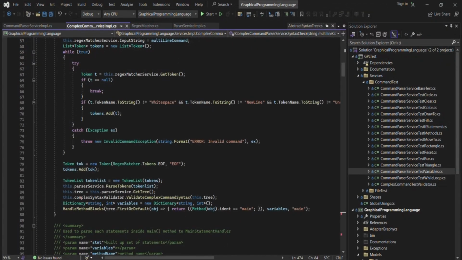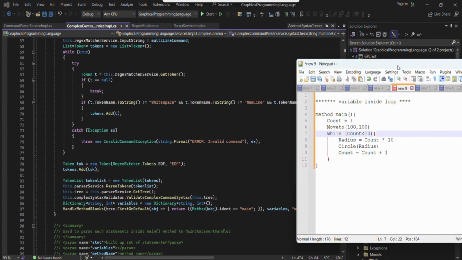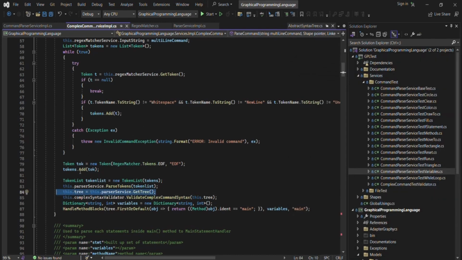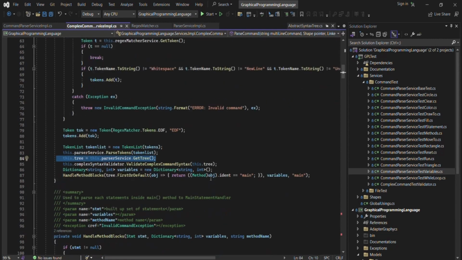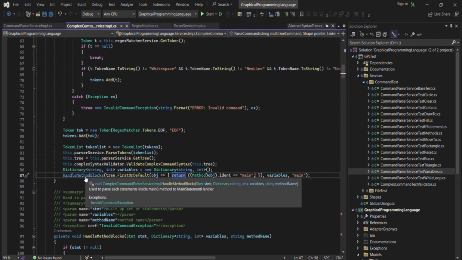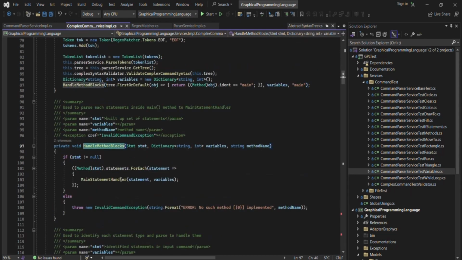As I mentioned before, this tree is built up in the complex command service implementation file, and then we have identified this entry point as main and pass the statement inside the main to the handle method block.